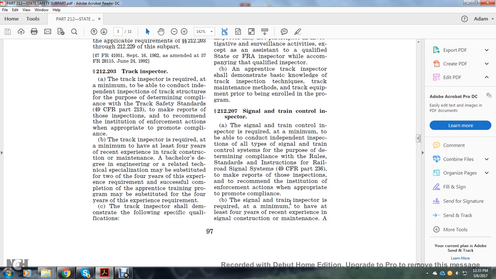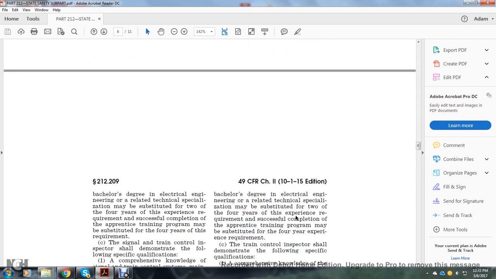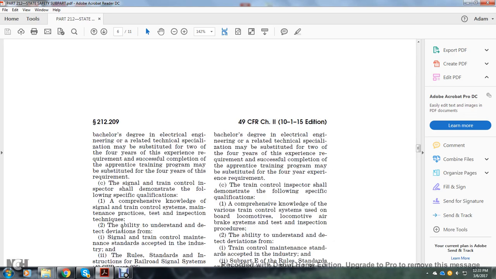The signal and train control inspector is required, at a minimum, to have at least 4 years of recent experience in signal construction or maintenance. A bachelor's degree in electrical engineering or a related technical specialization may be substituted for 2 or 4 years of the experience requirement. Successful completion of the apprenticeship training program may be substituted for the 4 years of this requirement.